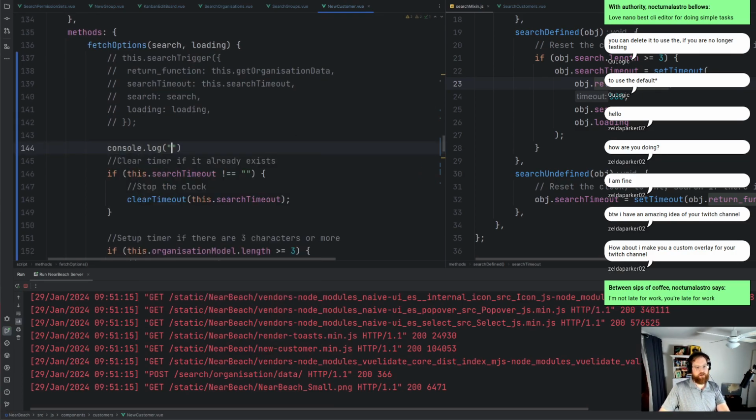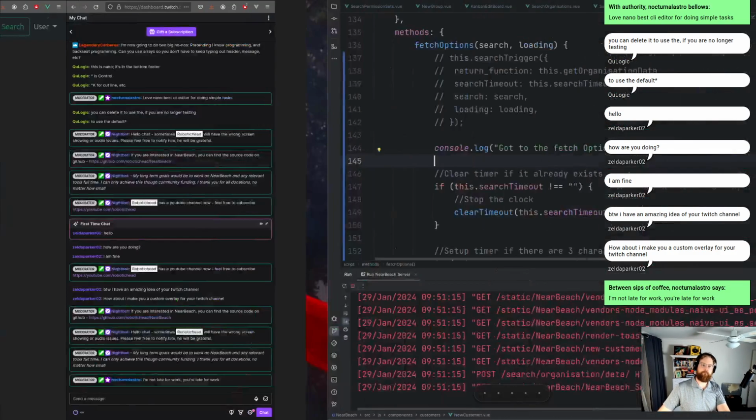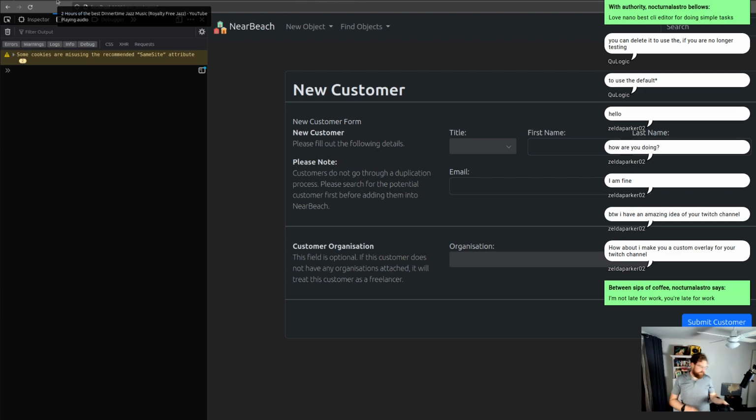Console log got to the fetch options. Smiley face. I don't think we're getting here. Alright, let's hit, wait a second or two. Let's hit refresh. I should shut the curtains. Alright. Sucks.